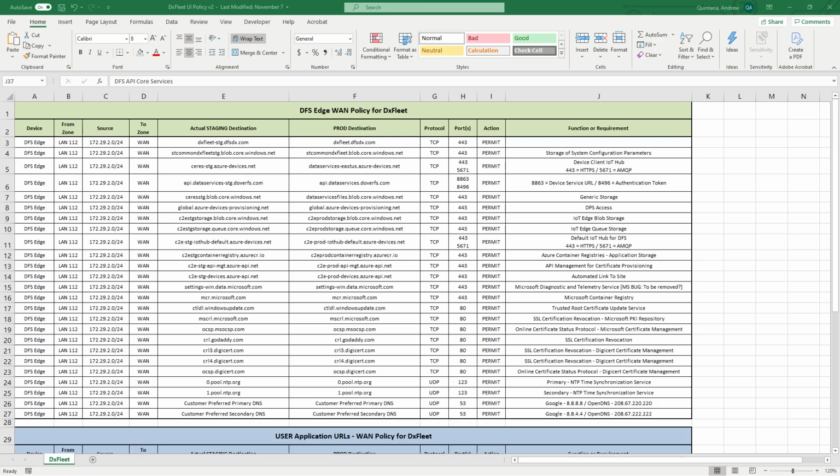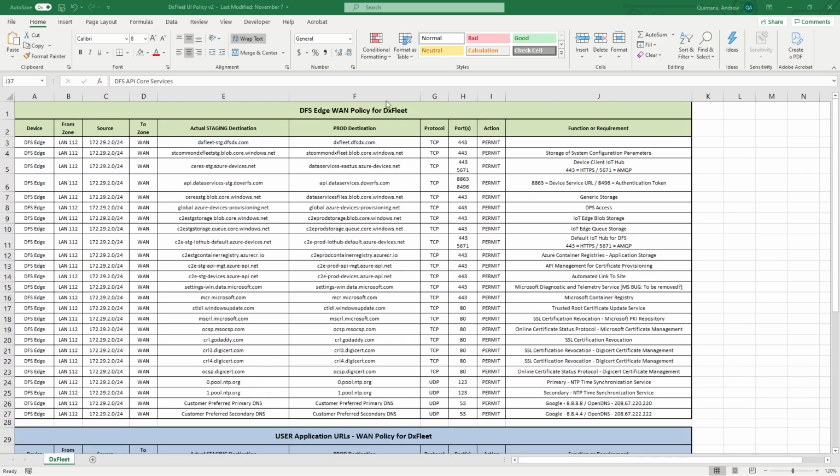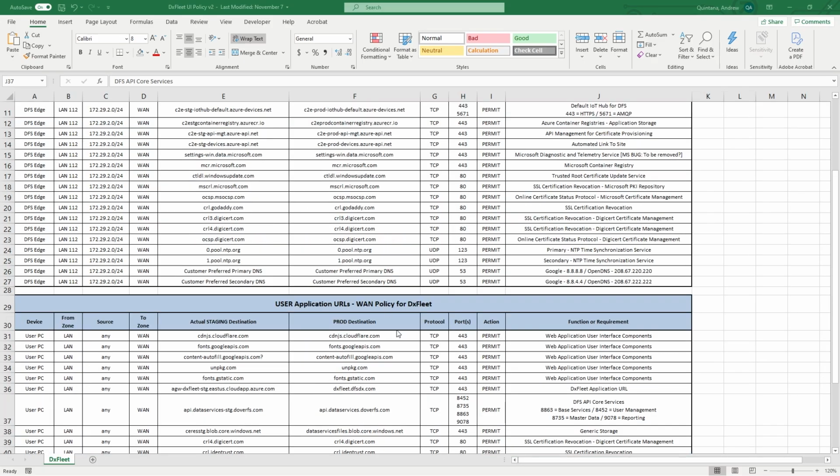I'd like to go over the DX Fleet whitelist, just to give everybody an understanding of what's in this list and what's required for configuring DX Fleet. When you open it, the list is divided in two sections. The top one here is the edge device policy. This is for the edge, but it will also work for the AX7 and the Synergy device. And then down here, we have user application URLs. So the top is really your edge hardware connectivity, and the bottom is really your end user access to DX Fleet.